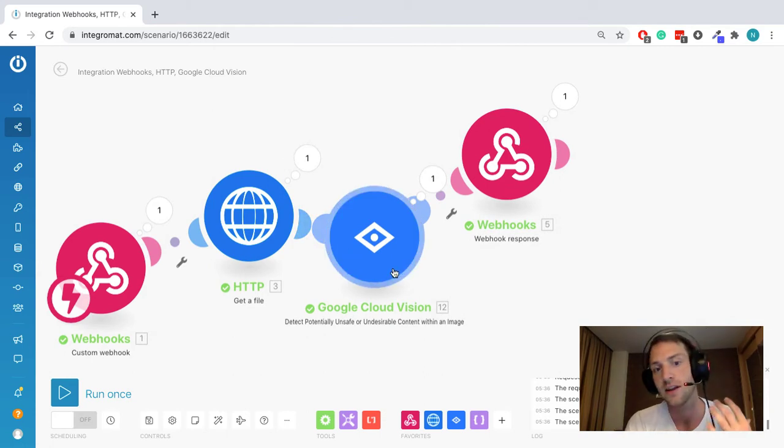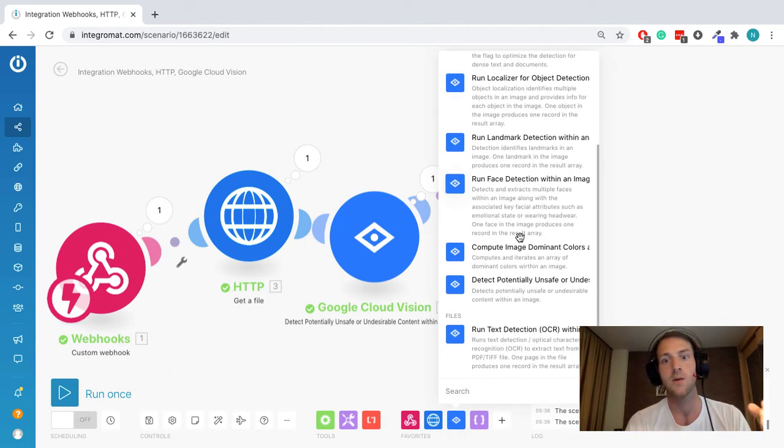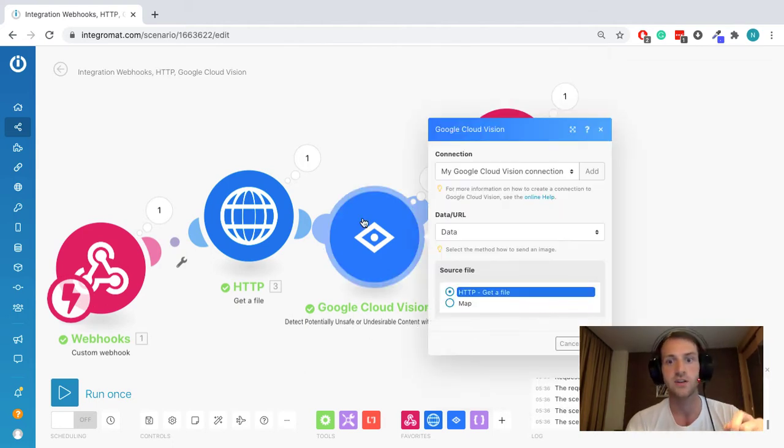The next module is Google Cloud Vision. When you go and look at the modules, there are quite a few of them, and we're using detect potentially unsafe or undesirable content within an image. Once you do this, you're going to need your connection. This is the connection to your Google account and your Google Cloud Vision API key.